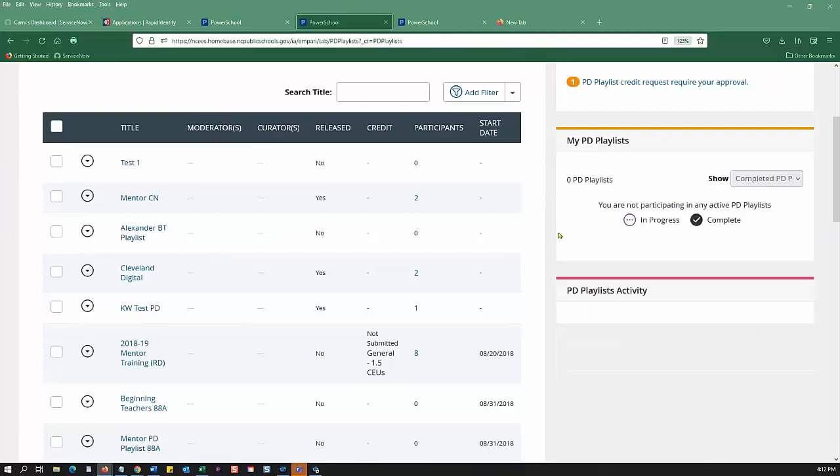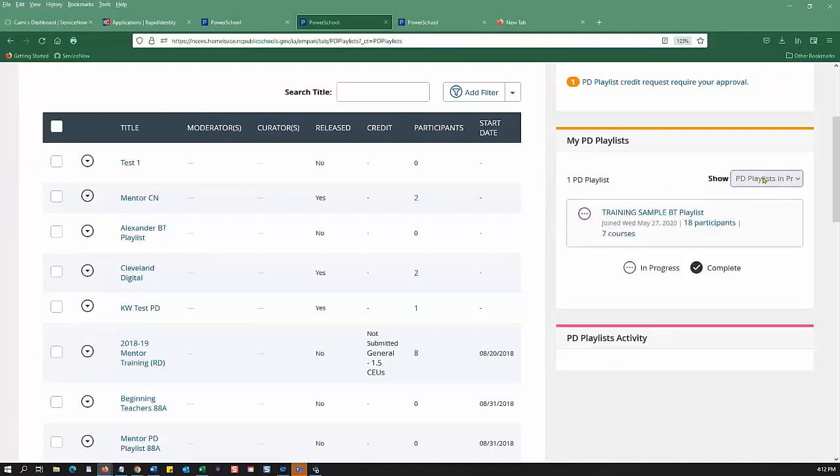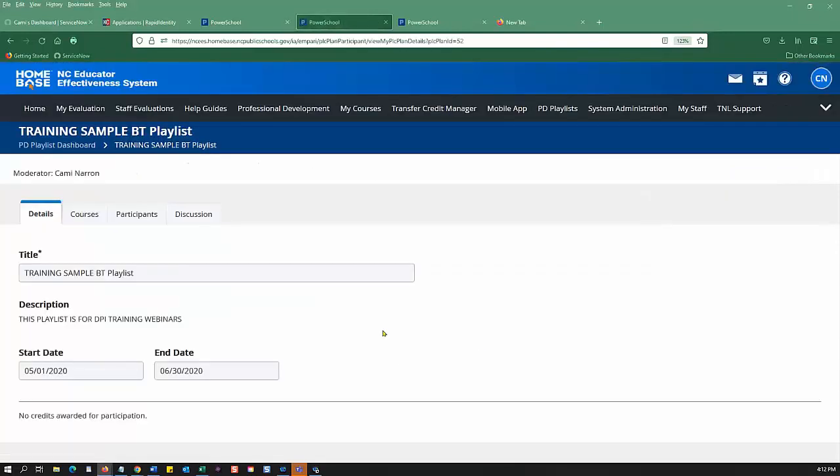I don't know that I have any because I usually just train these, but you can see that you can switch between those. And here I have a current playlist right here that we have 18 participants on and 7 courses in it. And we could see that it's in progress. We could click into it to open the playlist. And we're going to show you how to create it in just a minute, but I just want to show you one that was filled in.